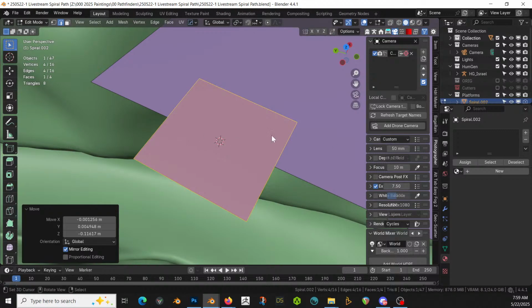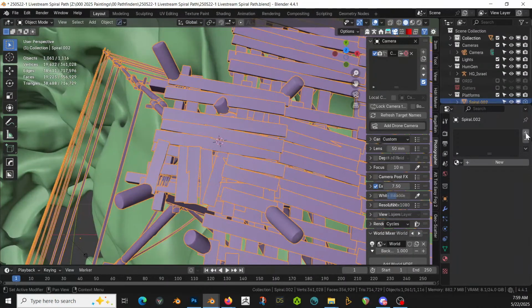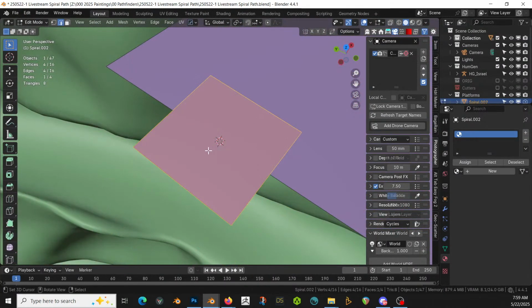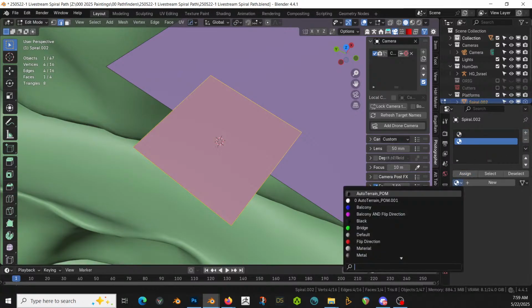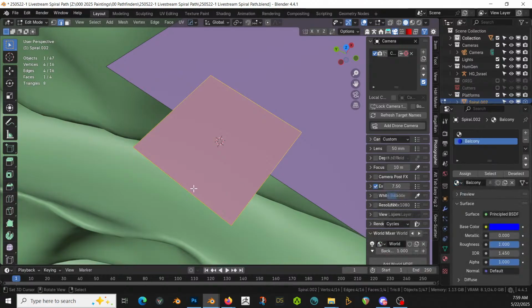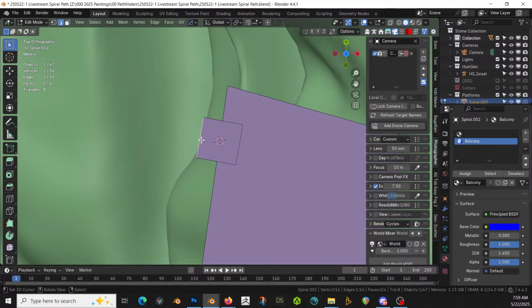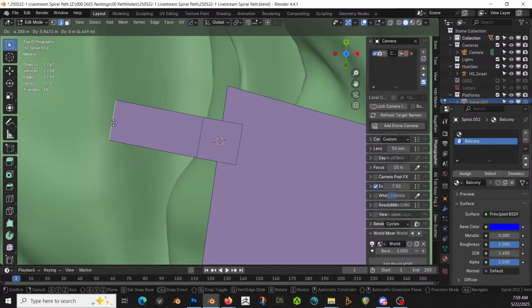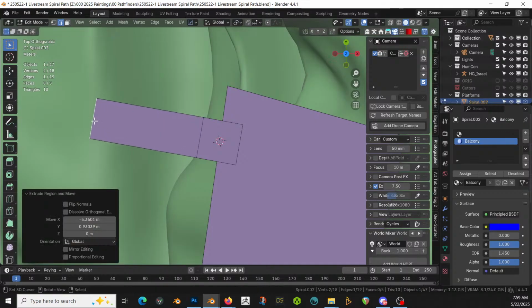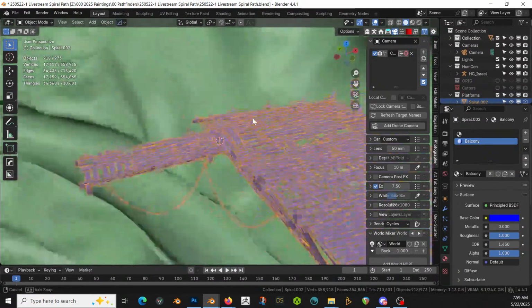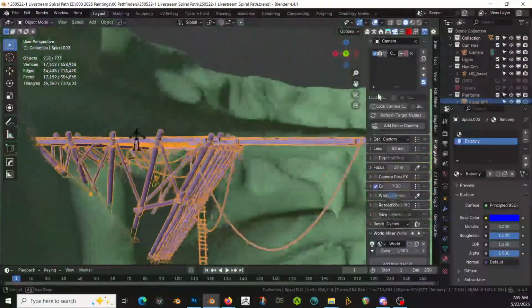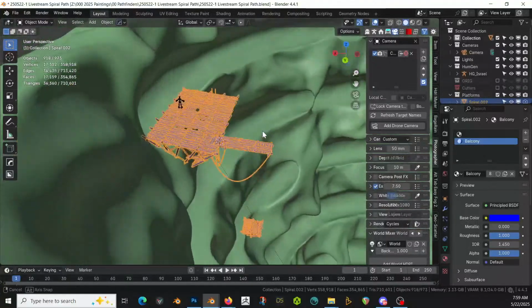Well, first off, we got to give this whole thing a new material. It's the base. Fine. And tab, then this, plus assign a balcony. Now, to E out like that. Come back out. And that gives us something like that, which I think is fun.